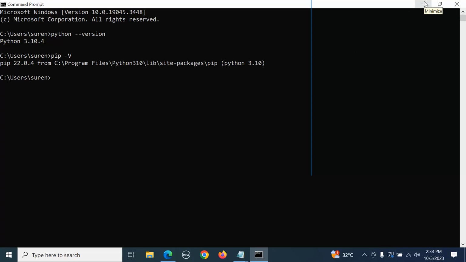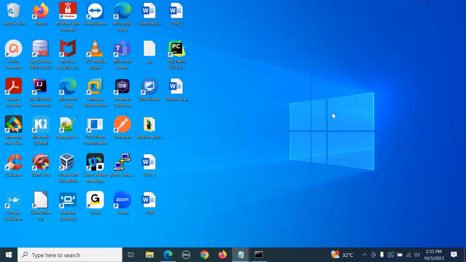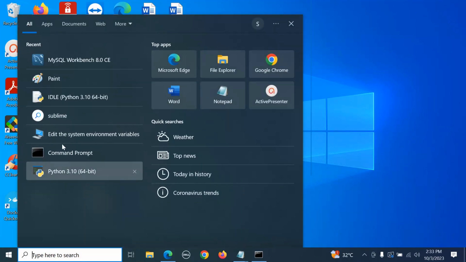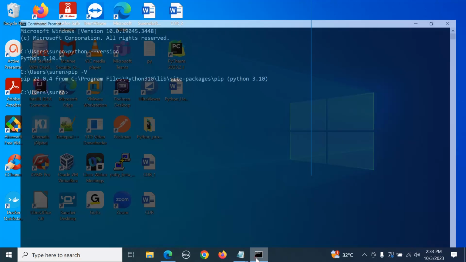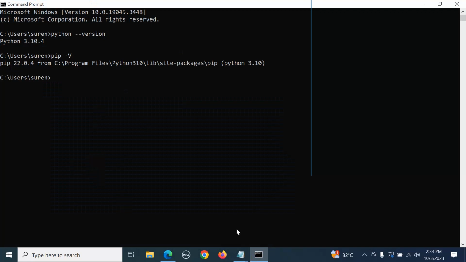We already installed MySQL. So this is a software. This is a MySQL workbench. We can directly download it from the internet and you can just install it. So I did this installation. So you also do this MySQL installation. Then after the third step, you go for the fourth step, that is install the MySQL connection with Python.